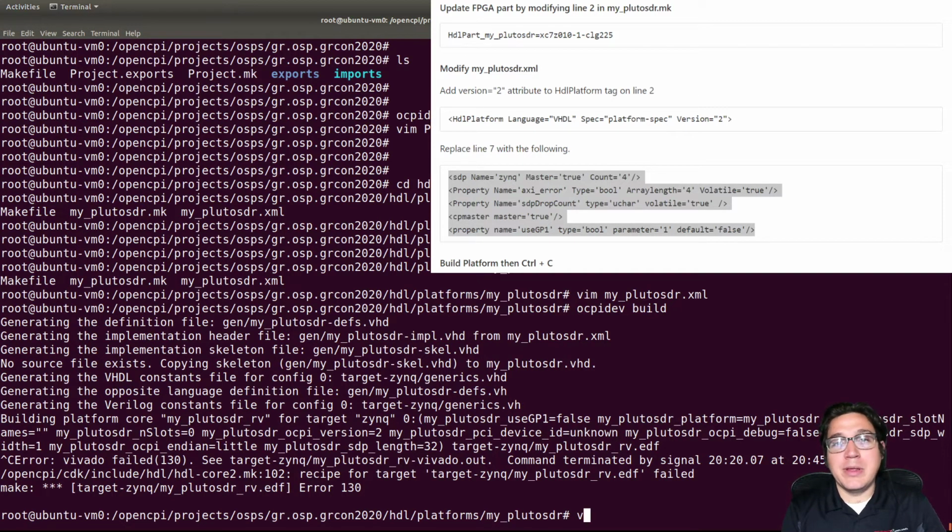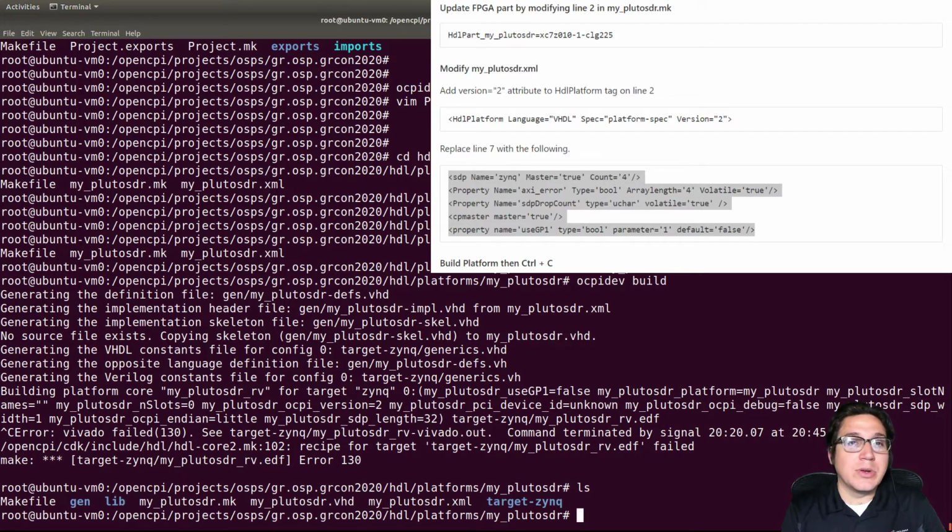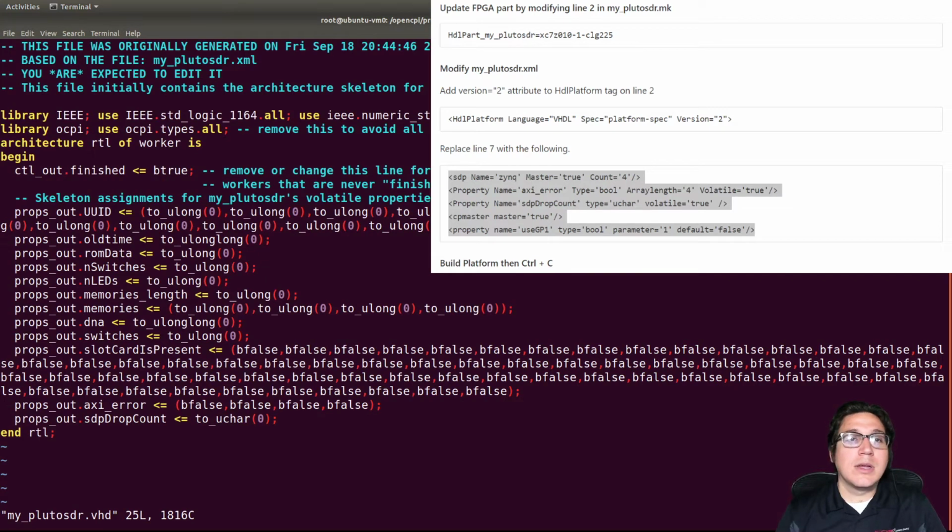Because let me open up an LS here. You'll notice that it generated a couple more directories, and it generated a skeleton VHDL file. So this is what the skeleton looks like, and it has some of those properties from the component specification, the defaults. And there's just standard things like LEDs and switches that you would normally see on a development board, FPGA platform development.